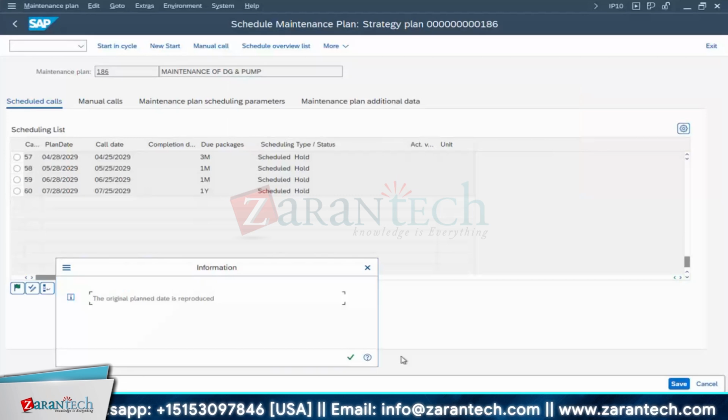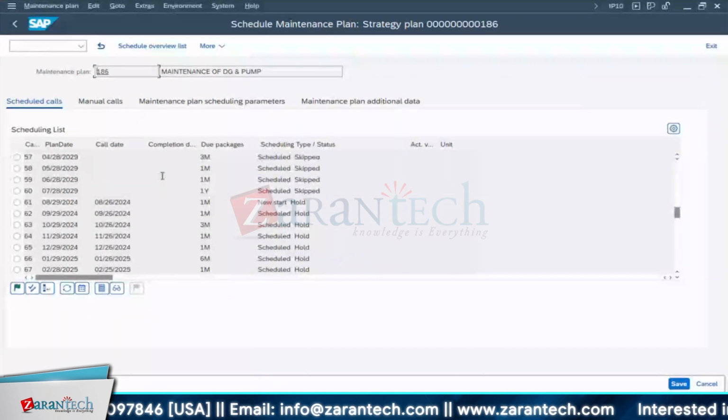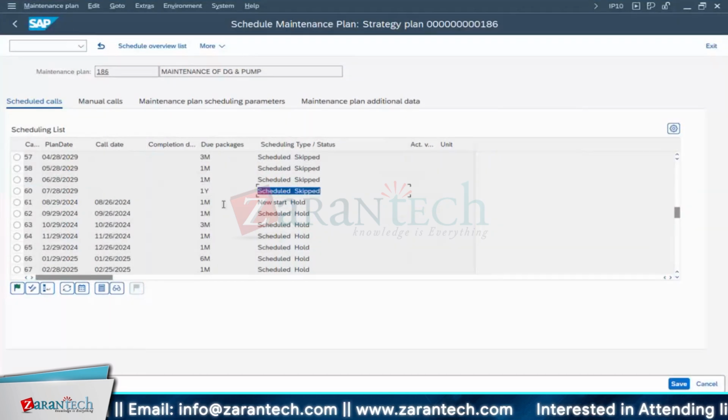The original planned date is reproduced. So start of cycle. Anyway, it is time based, so it is asking me for the cycle. 60, you remember now? Till here it got skipped. Again it called me from 1 month. Why? Because of the changes you have done, now it will be effective. It means any changes you made will be effective over here. If some issue comes, then only I'm telling you to do this. Correct. Okay, now let me save this.